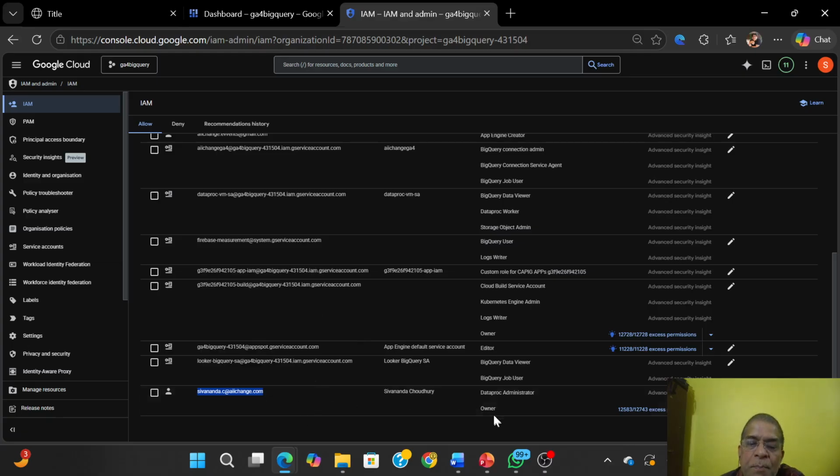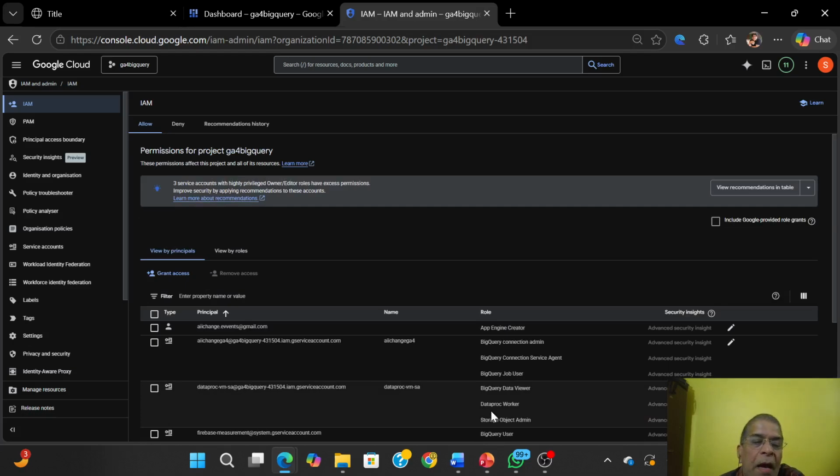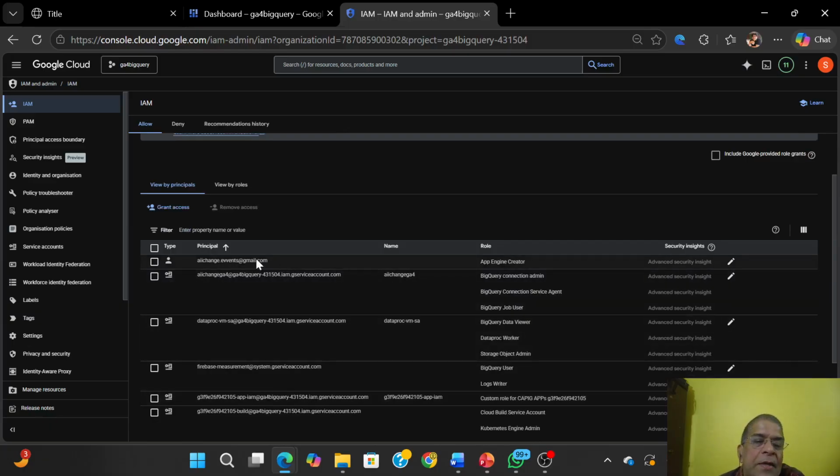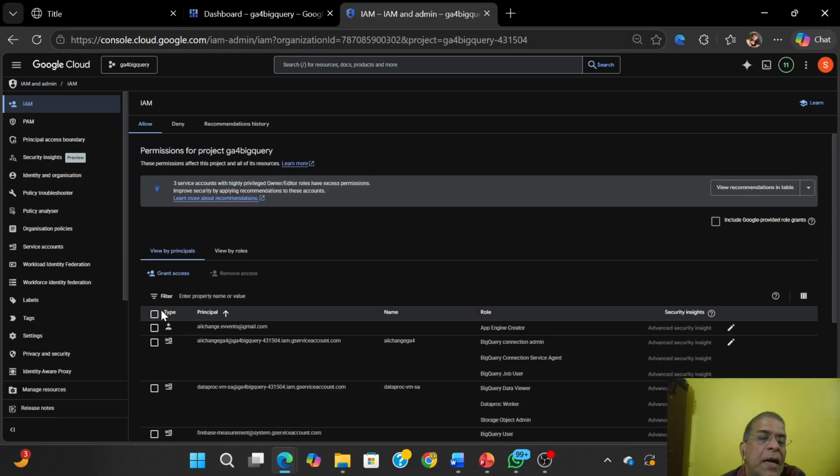Yes or no? And it should be owner. Yes. So one I have made owner, which is also Dataproc administrator, and I have already logged in with it. Another user I have created is App Engine creator. It's not admin, but if I log in with this user, I can create App Engine and use App Engine in this GCP. But these are the physical users, and you can keep on adding more. We'll see how we add them and how we do that.